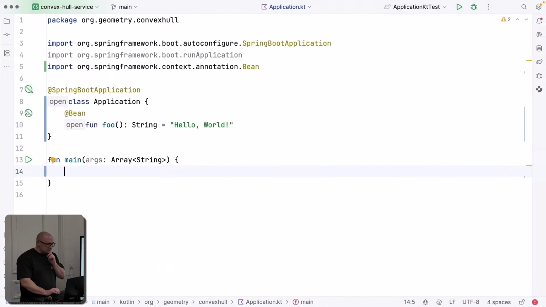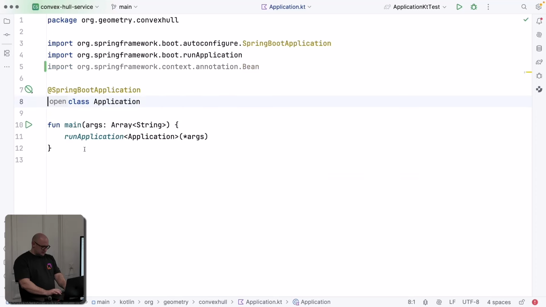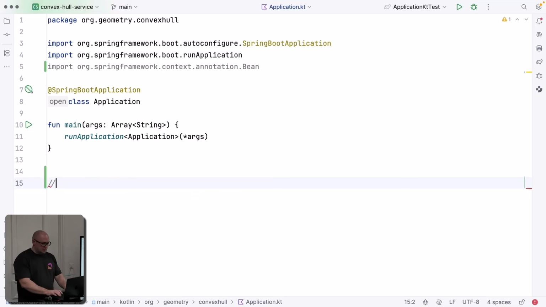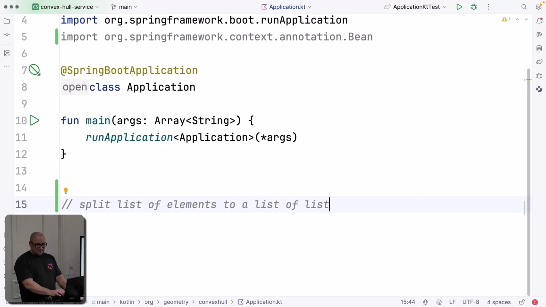So how can we demonstrate that? For instance, let me do something with this. Okay, so for instance, something that doesn't exist in the standard library is when you want to split a list of elements to a list of lists by an example element.